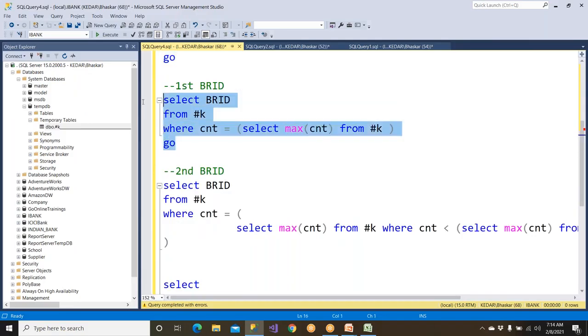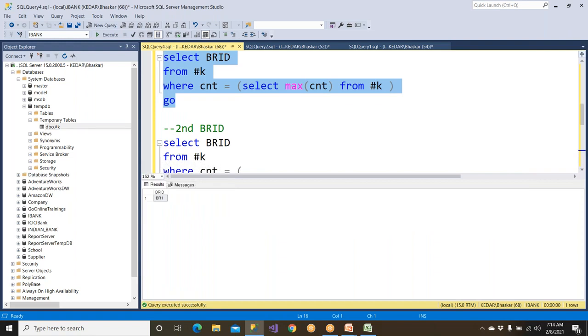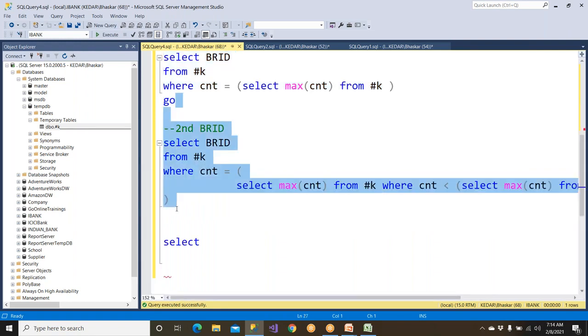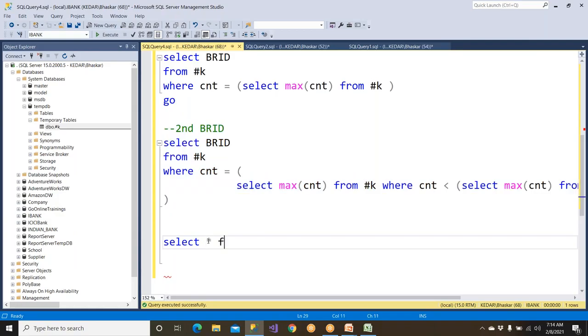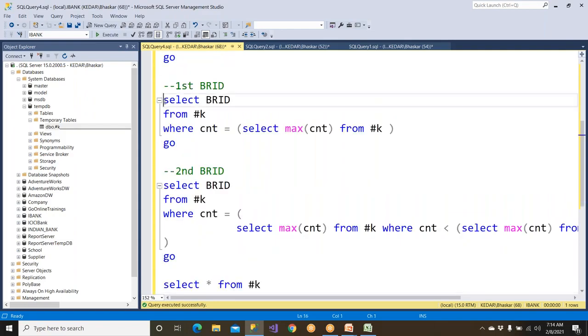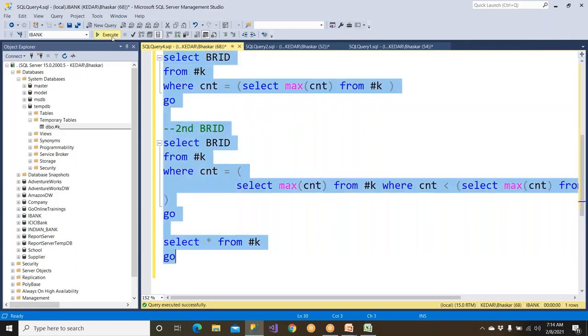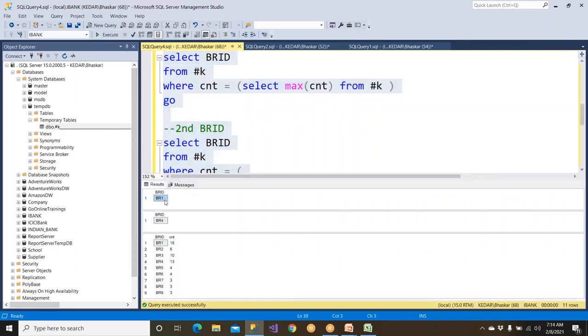But you can call this table multiple times, like this. Select star, I wanted to again see the complete data from #k. That is also fine, right? So multiple times you should be able to use them. There is no issue at all. So first query, second query, third query, I can execute all of them at a time. There is no issue. Which branch has the highest number of customers, the second highest number of customers, the total query.